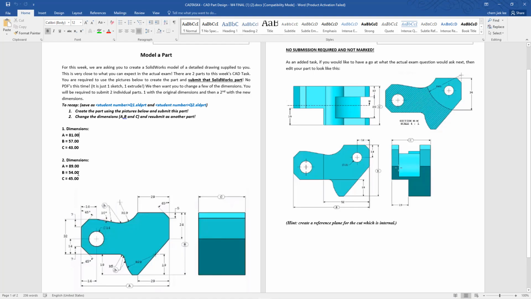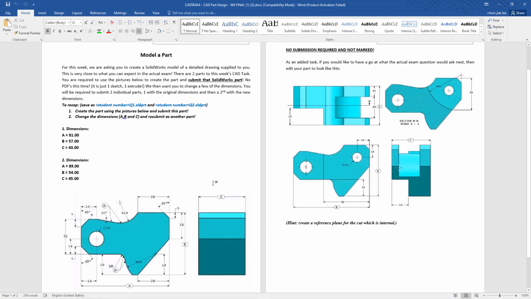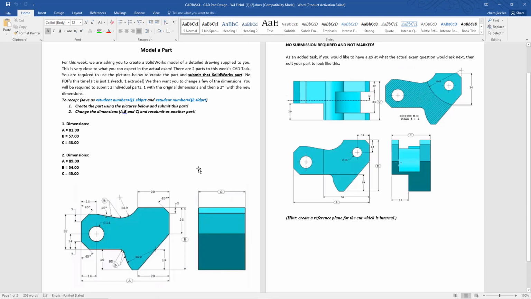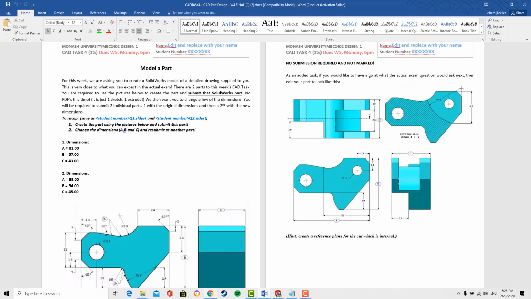After that, for the second, there are 2 questions. For the second question, once you have done that, they ask you to modify the dimensions by changing A, B, and C. What are A, B, and C? It's given here. A represents the length of the model, B represents the height, and C represents the thickness of the model. So this is a typical SolidWorks question. This is how your SolidWorks questions will be asked.